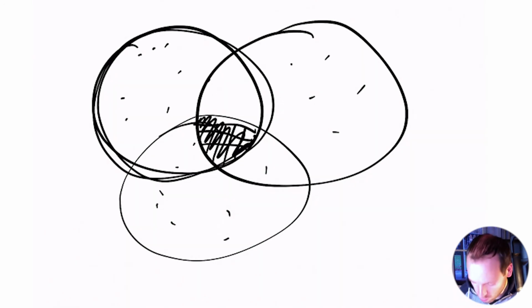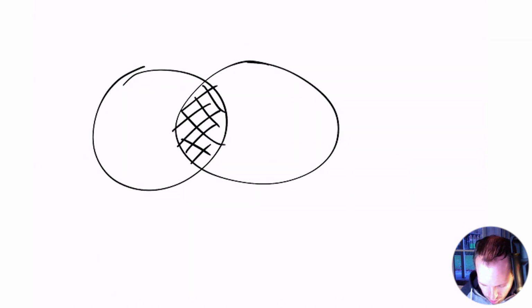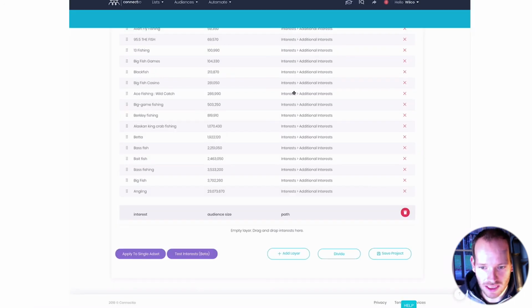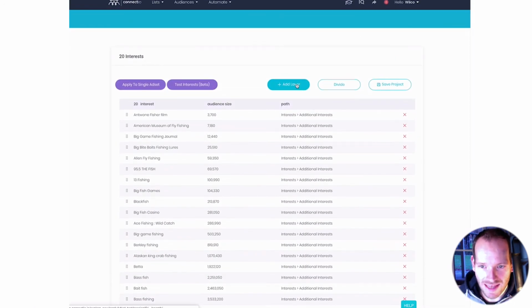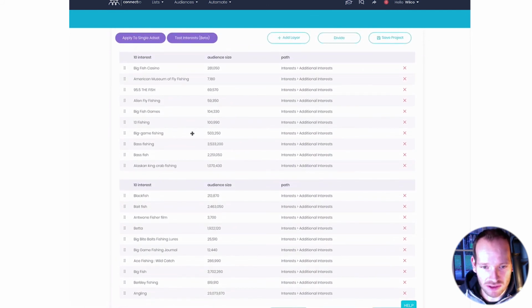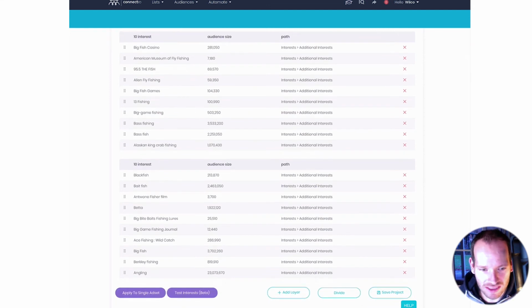It doesn't have to be 3. You can also use 2 right here, and then you'll be able to target people those. And that means that you're going to be able to target the most passionate group of people inside your audience. So the way you can do that is I just clicked on the ad layer right here. Now we're just going to divide them randomly. So now half of the interests is in this one layer right here, and the other half is in this layer right here.